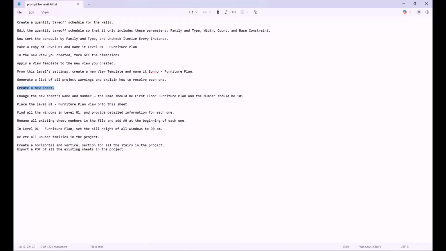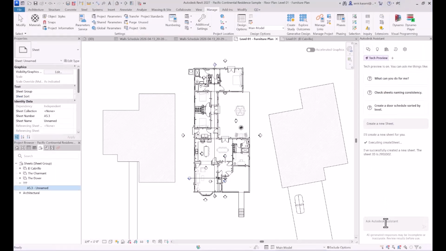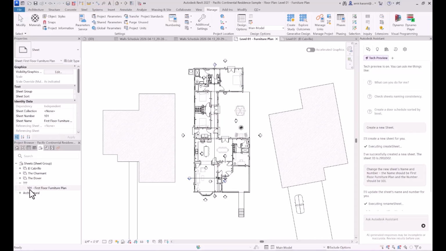Now let's try using the AI for renaming and renumbering the sheet. So then I take a look at the prompt. I'm saying change the new sheet's name and number. As for the name, give me first floor furniture plan. And as for the number, I want 101. So I'm just going to copy paste the prompt and send it out. Okay, it is done.